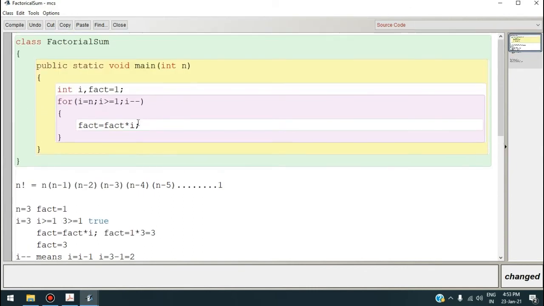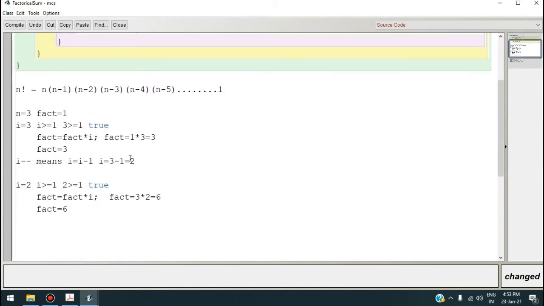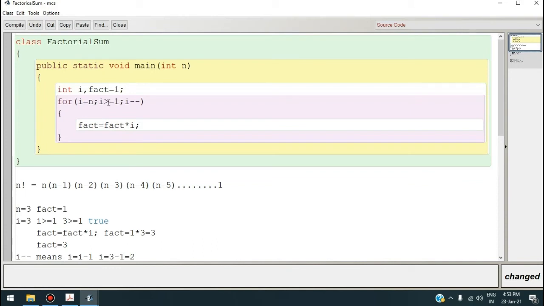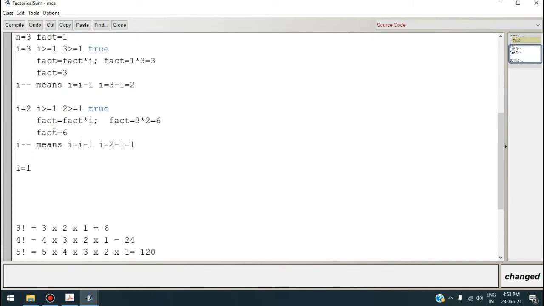Now again after executing this statement, the compiler control will come to this I minus minus, and this is the statement which I want to explain. I minus minus means I minus 1, so the value of I is here 2 now, so we will update the value here. 2 minus 1 is 1, so now the value of I is updated. This updated value is now 1. Now again the compiler will check whether this test condition is still true or not. If it is true, again the body of the loop will execute.